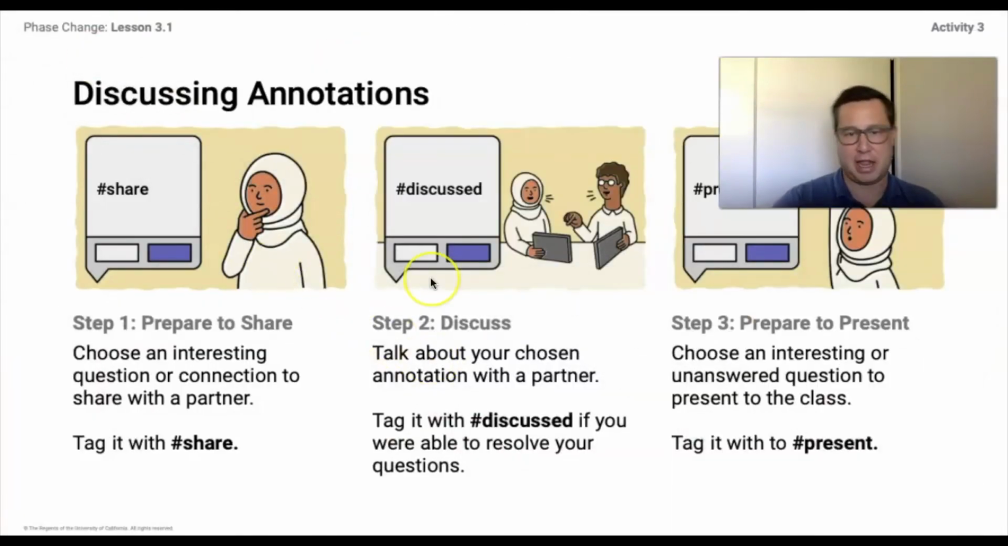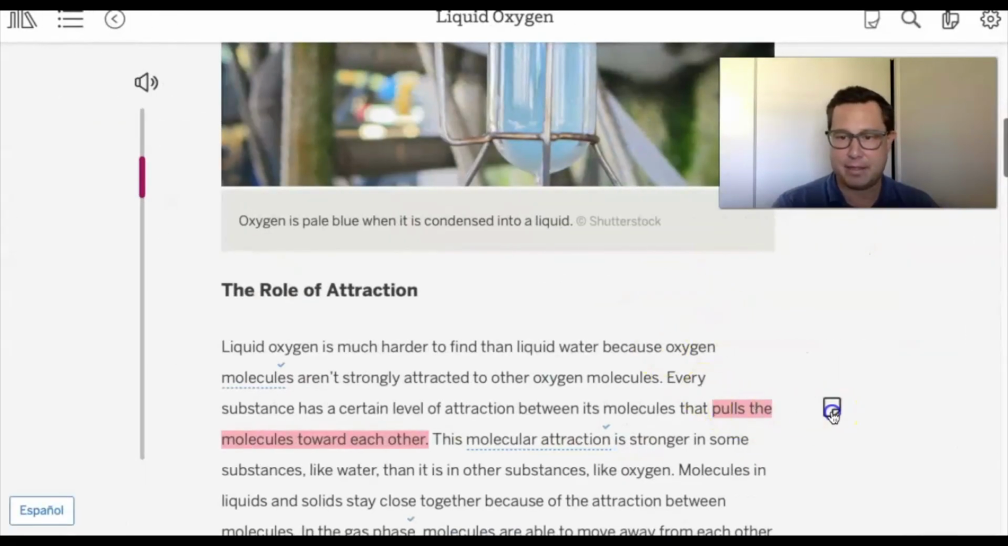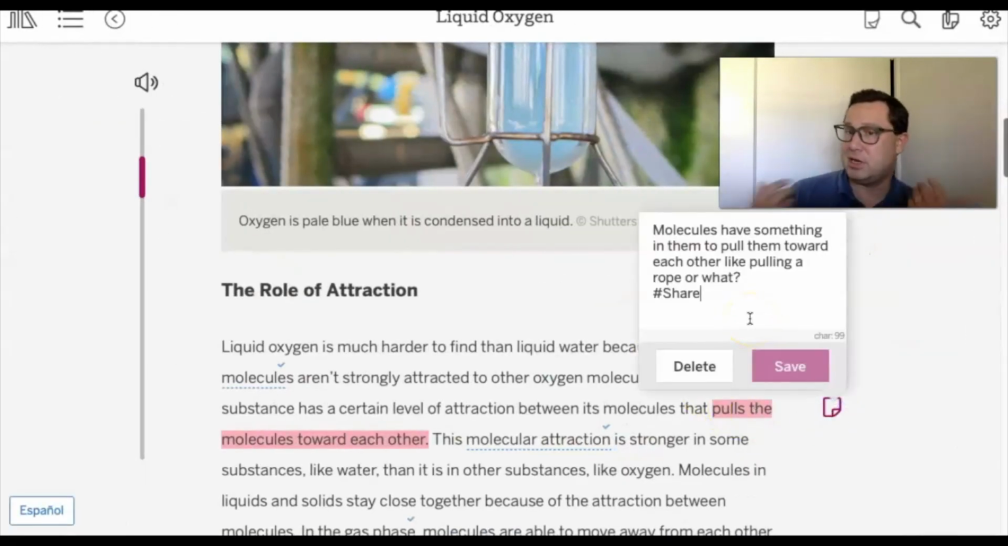Next, it says hashtag discussed. So talk to the partner you have or someone about your chosen annotation. So then I will share that with my partner. So let's pull it up again. And so, hey partner, the molecules have something in them to pull them toward each other, like pulling a rope or what? That's my question.